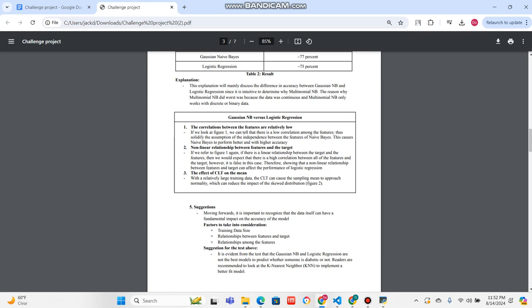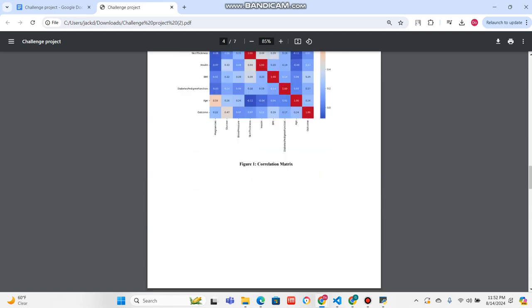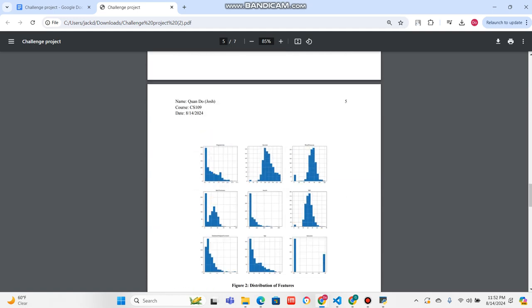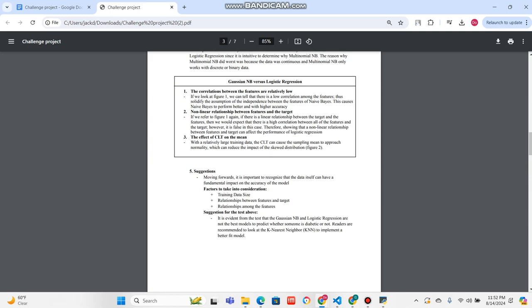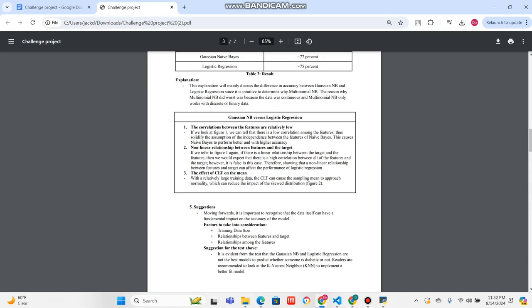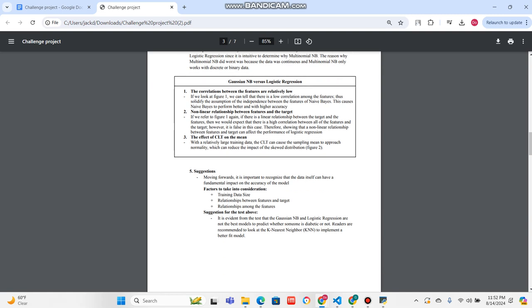The third reason is the effect of the CLT on the mean. As stated above, Gaussian naive Bayes works really well with features that are normally distributed. From this, we can see that not all of the features are normally distributed, which is why the accuracy is not so high. Only some look like they are normally distributed, and the others are not. However, with a big data set, the CLT will have an impact on the mean, making the mean become normal, which can somewhat alleviate the effect of skewed distributions.